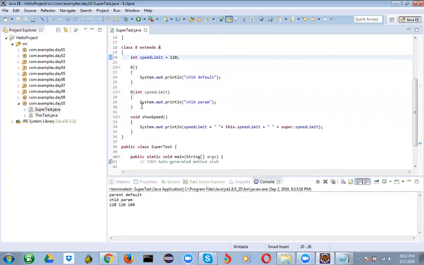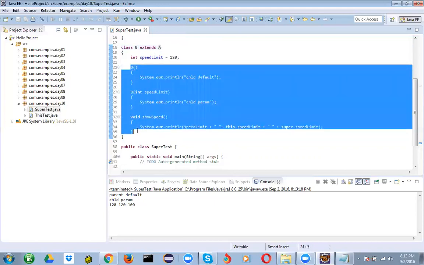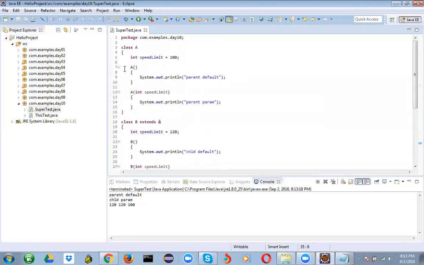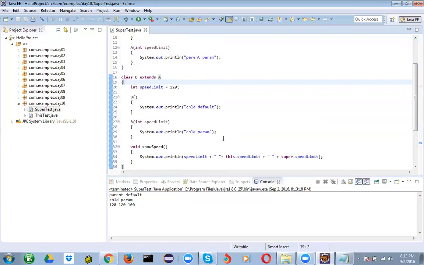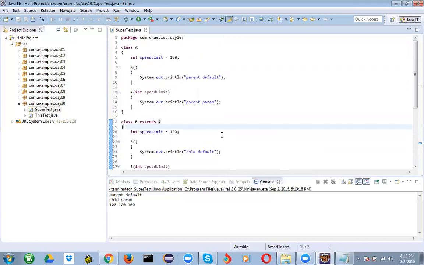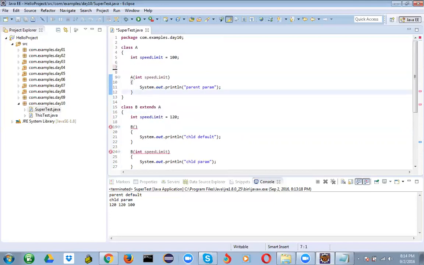You passed a parameter, so it called B correspondingly. But it has identified that it has derived from so and so class. By default, irrespective of the constructor you call here, it will call the default constructor of your parent. It won't see which type of constructor we need to call in the parent class. By default, it goes to only the default one.